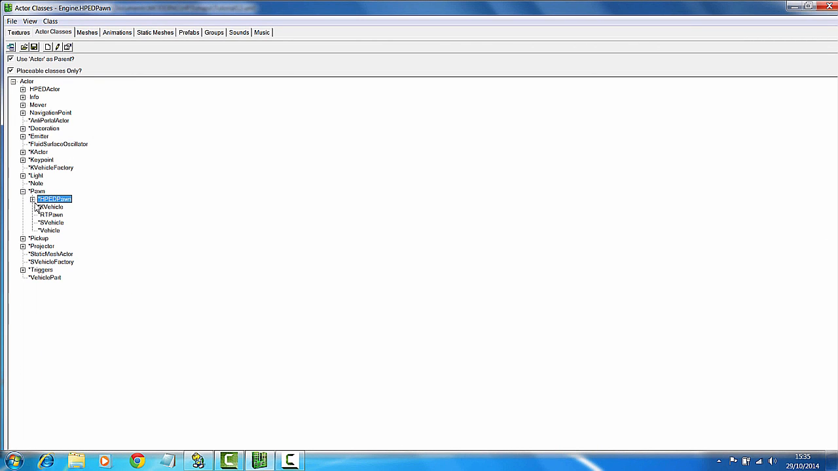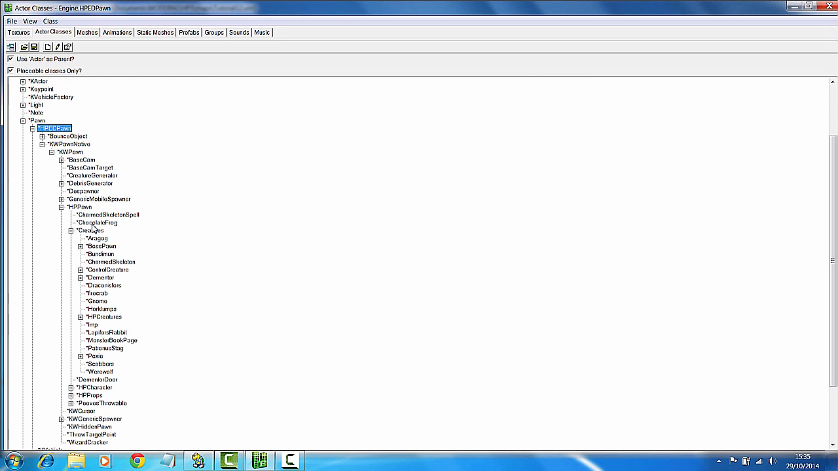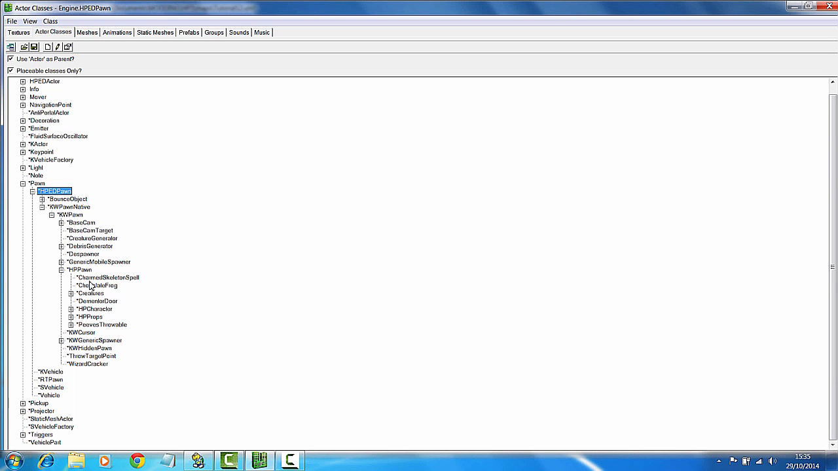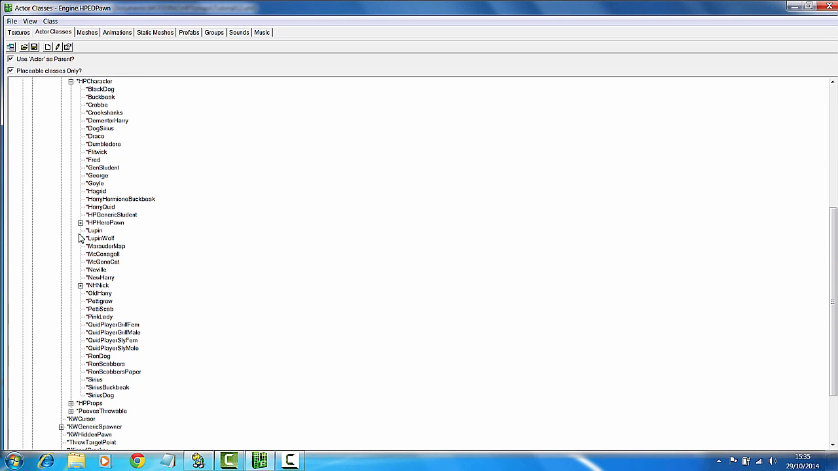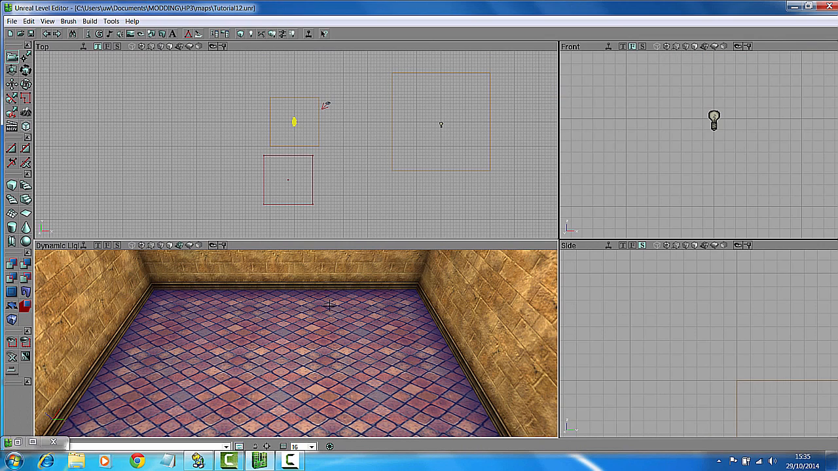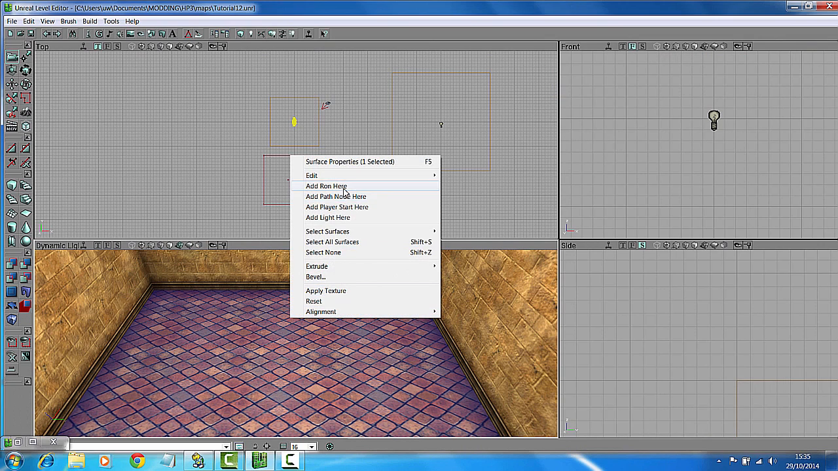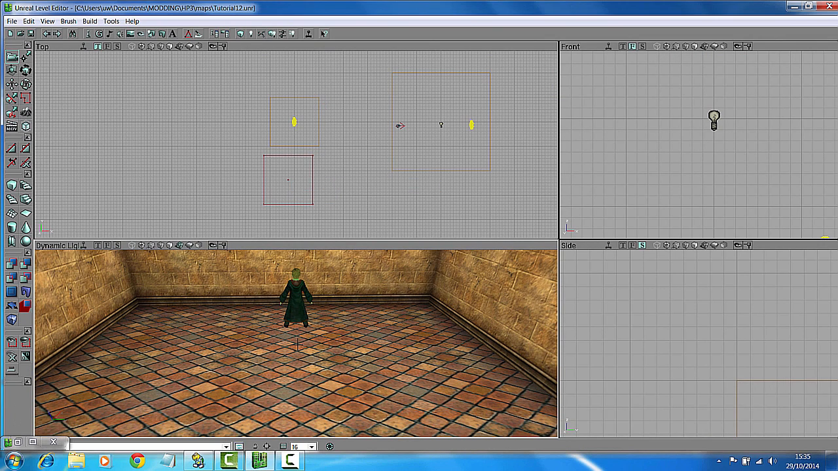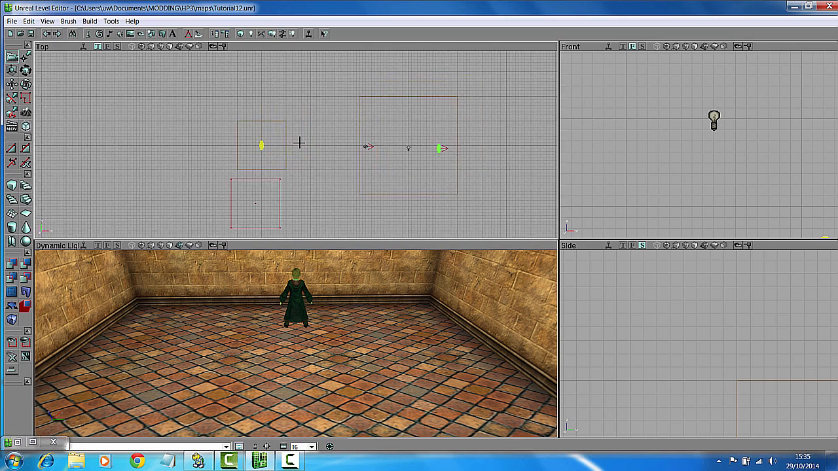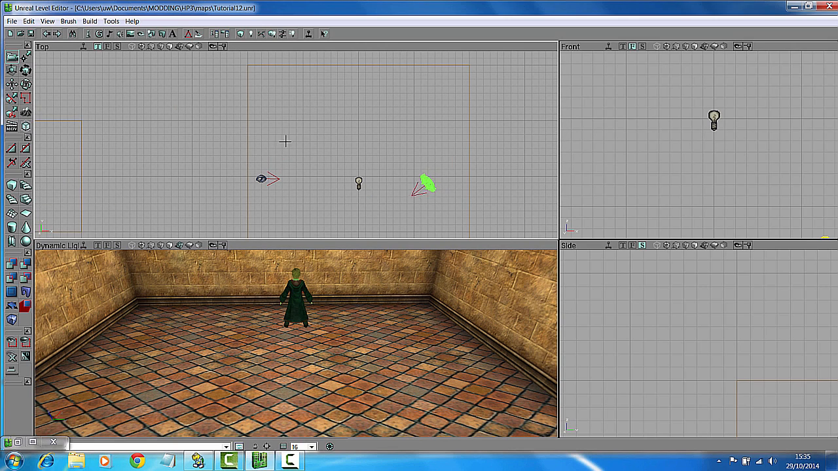So, expanding the pawn thing in your active class browser, underneath HP pawn, just go towards HP, not creatures, HP. Where's HP characters? HP character. Okay, and then you go HP hero pawn. Not Harry, Harry's already there. Add Ron down here. Make sure he's facing the right way as well. So just turn him around, face him the right way.